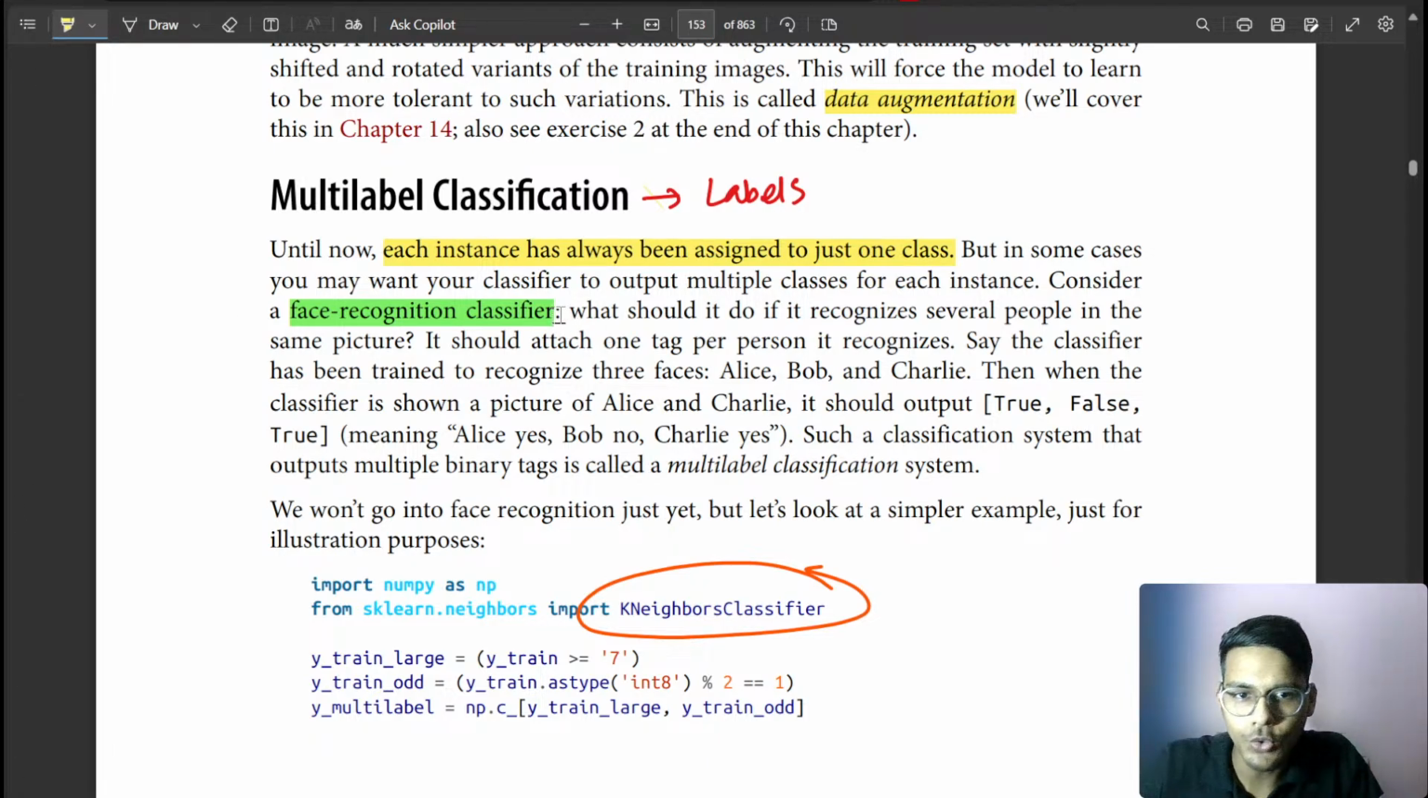What should it do if it recognizes several people in the same picture? That's the point, guys. It should tag each person it recognizes. Say the classifier has been trained to recognize three faces, Alice, Bob, and Charlie, meaning A, B, and C. Then when the classifier is shown a picture of Alice and Charlie, it should output true, false, true.